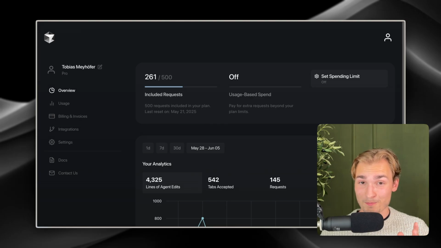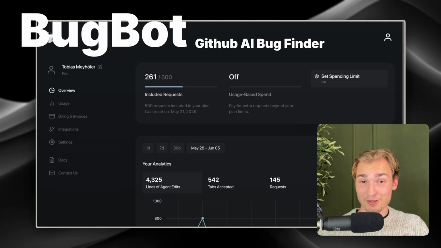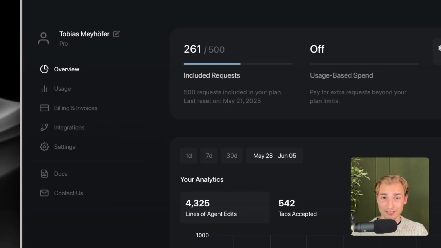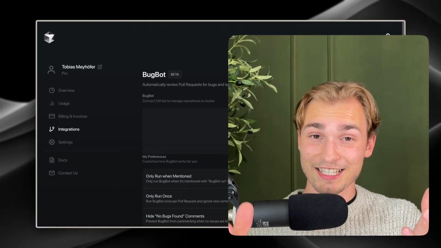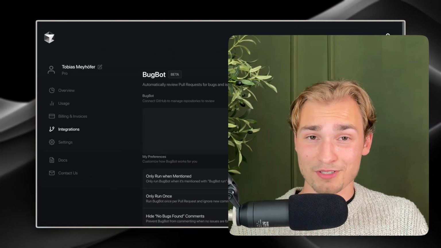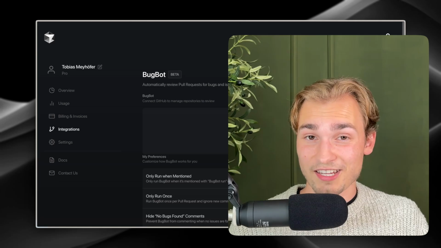It is called the bug bot. And to activate that feature, we go into our settings, so not in Cursor directly, but in the web browser. Then we head over to integrations, because what the bug bot is doing is it looks into your pull request and looks for bugs. Things that you should take care of, for example.